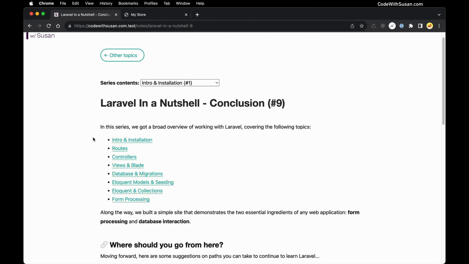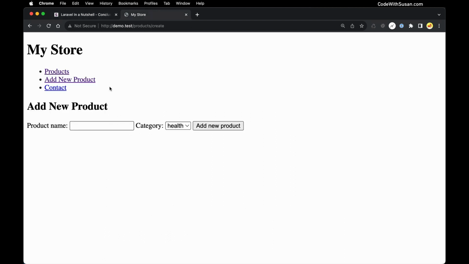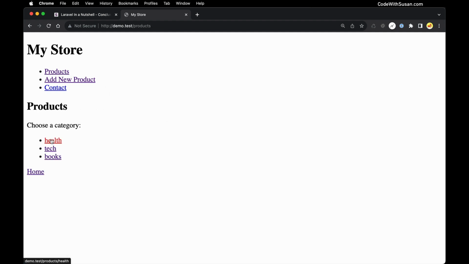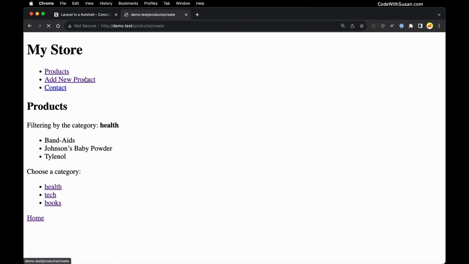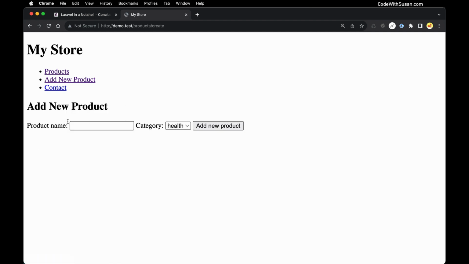But it really boils down to form processing and database interaction. Those are the keystones of every web application. And we saw a very basic example of that with our little e-commerce store. We have the ability to interact with our database, pull data out of it. We could also create new data. We saw how to process a form to do that. Like I said, essential ingredients for any web application.